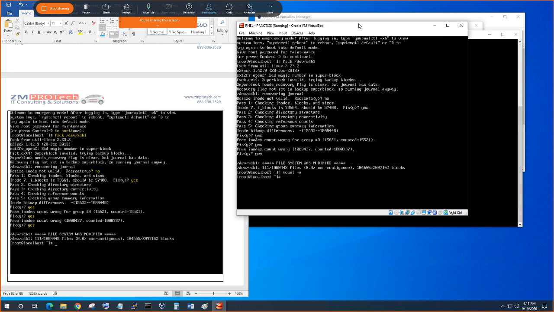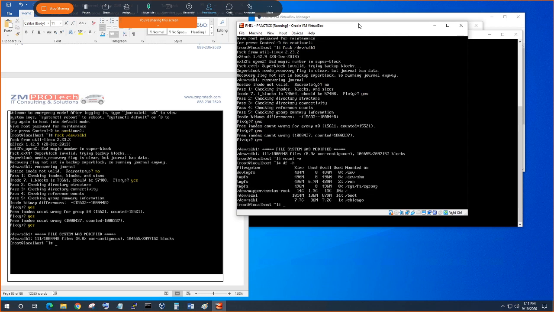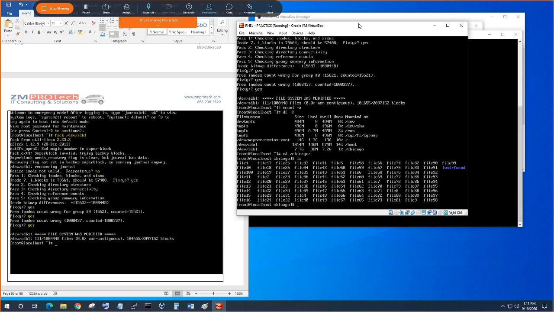mount -a, df -h, cd Chicago, and all the files are there. This is what I was looking for. I'm going to check into the XFS file system.